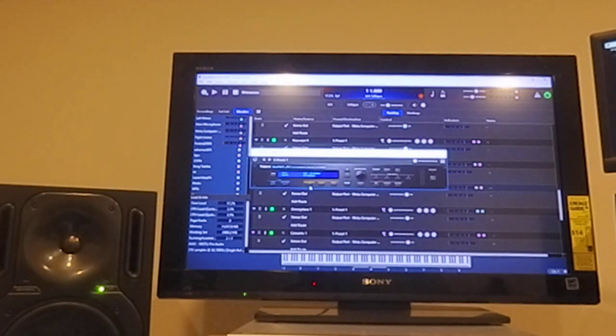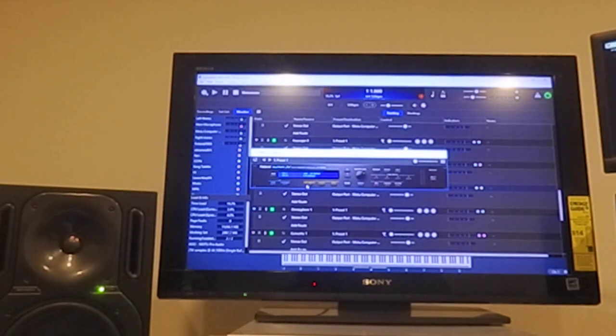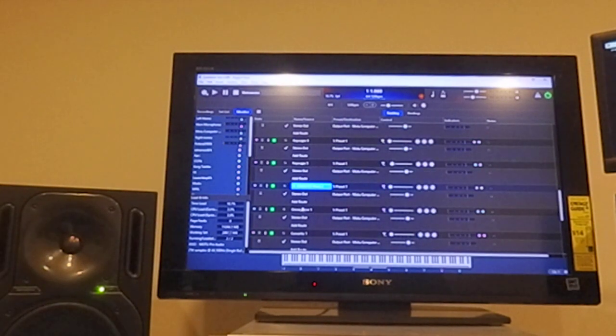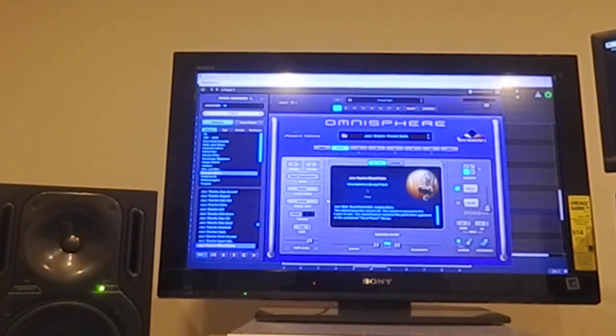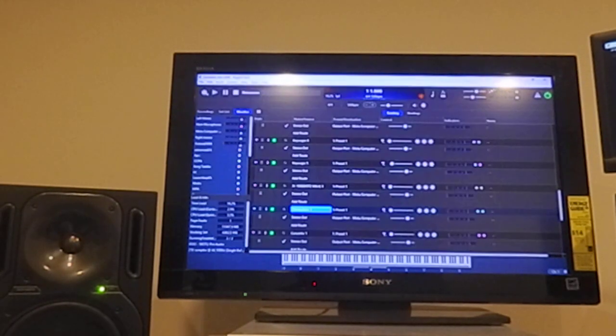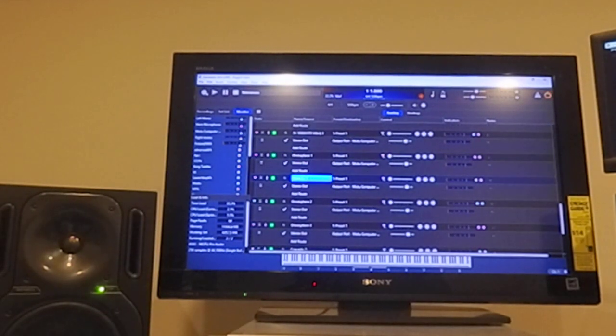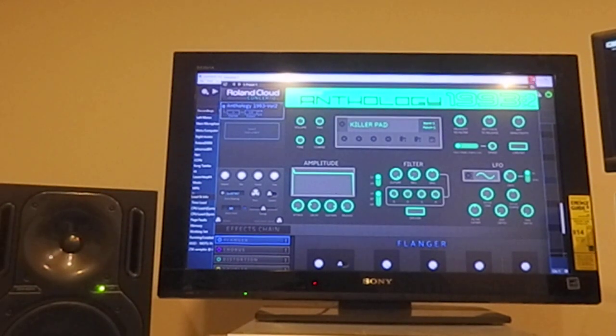Another one, I have a third instance of the JV1080. Right below that, you have a second instance of Omnisphere, Jazz Stack Mix DAS vocals. Right below that, we have Concerto from Roland Cloud, Killer Pad.